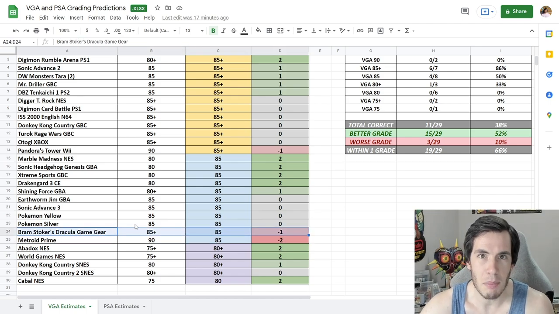The Dracula for Game Gear, I guessed 85 plus. It's always possible that an 85 plus is an 85 or an 85 is an 85 plus. A lot of games are going to sit right on that line there. That's very consistent with how they grade. Sometimes you get a favorable bump, sometimes you don't.